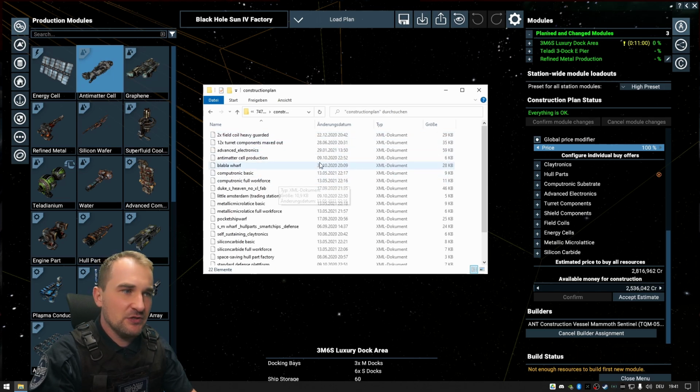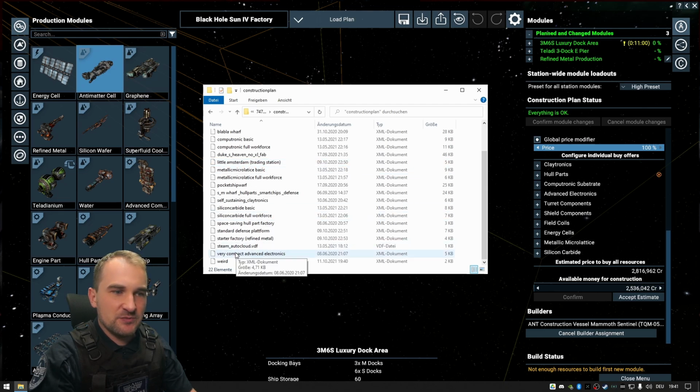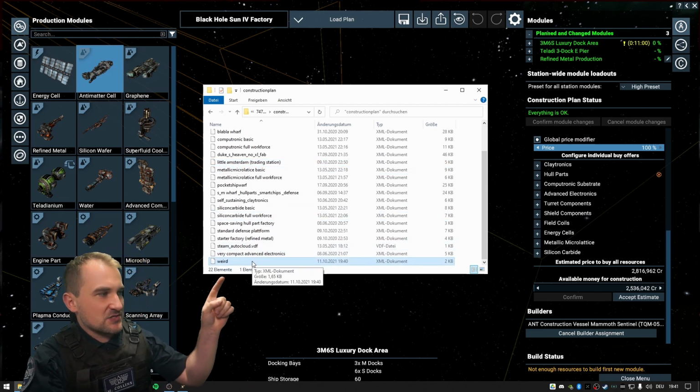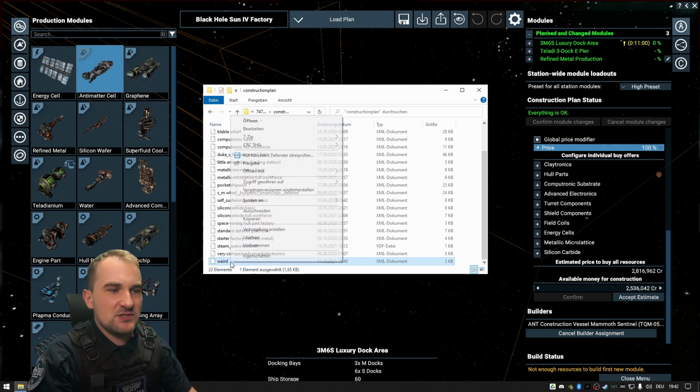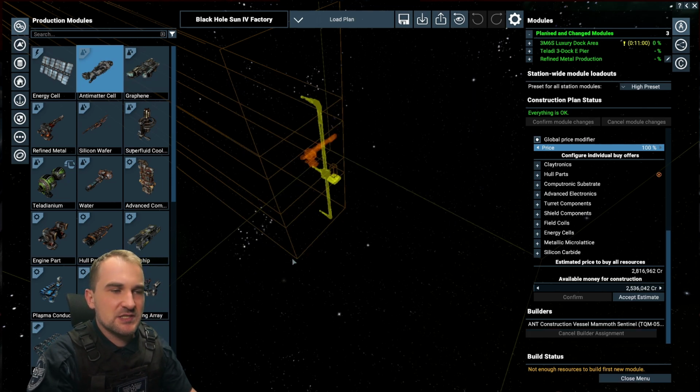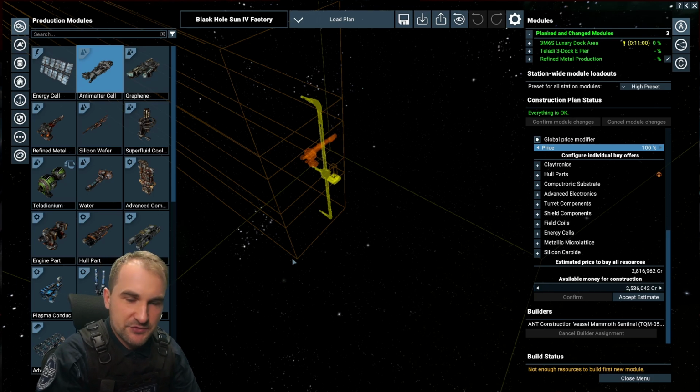And if you go in here, you have a lot of XML documents, and there is the station that is called Weird. It is now in here, and you can just copy it and give it to other people.